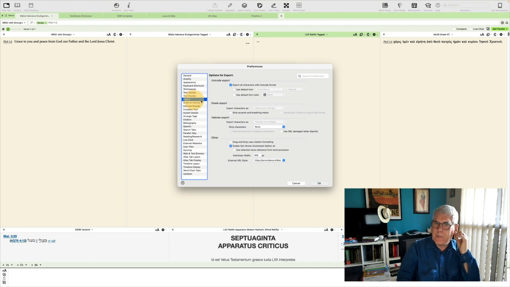Exporting. If you want to export something out of Accordance and take it into Microsoft Word or whatever, the best thing to do is to say all characters export with Unicode format. That's really a no-brainer these days. And then that also automatically shades out the others. You don't have to choose a Greek font or a Hebrew font because it's going to be Unicode. So that's simple.